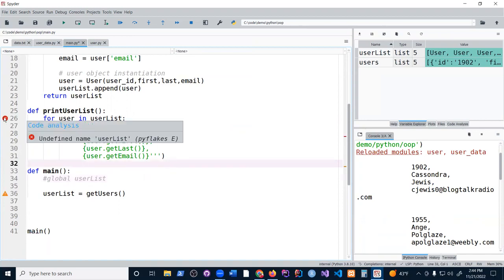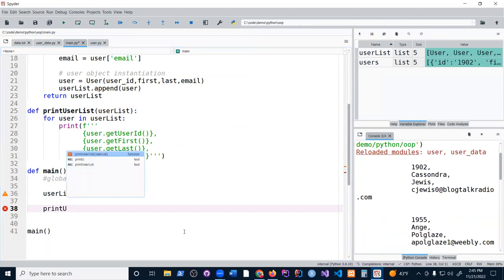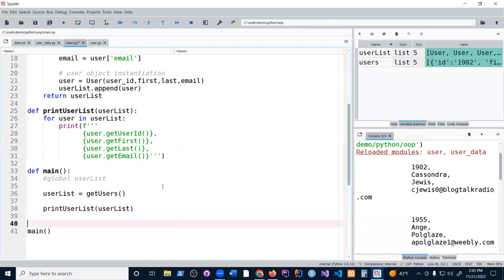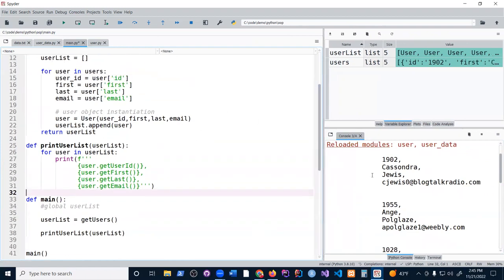Now you see that this is yelling at me saying I need the user list. So you put that inside the parentheses here. And now you call the print function down here and just pass the user list to it. There we go. We have your input and your output. Processing is not in here, but that is the way to do this.